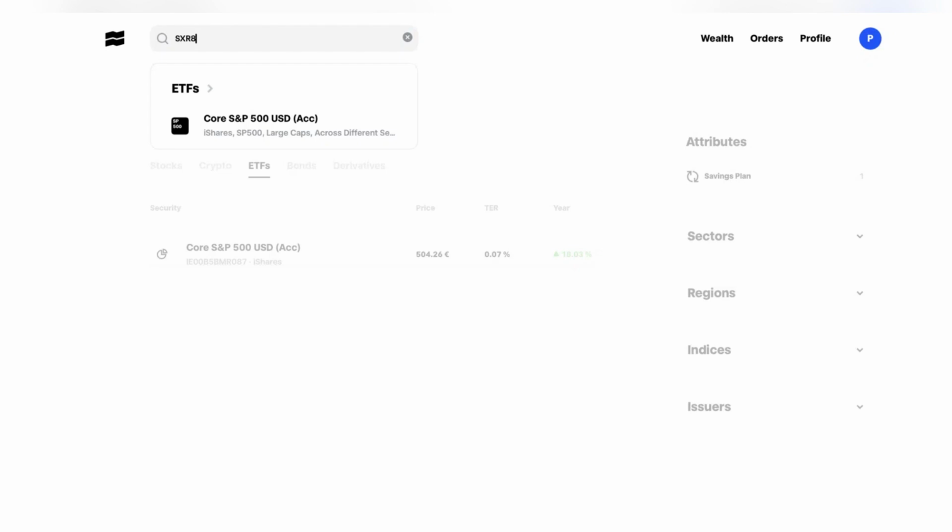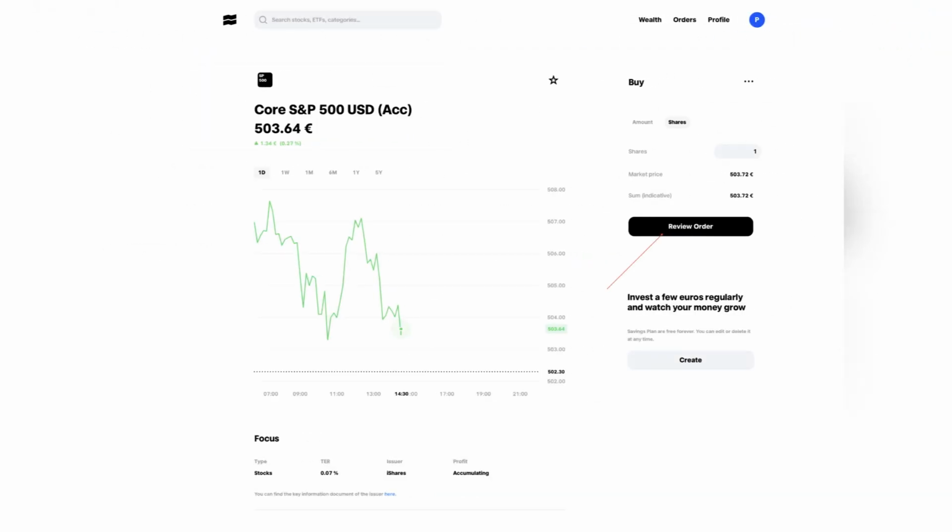Just open the Trade Republic app and go to the search bar, then type S&P 500 or the specific ETF ticker. Just select the ETF you want to invest in and place a buy order. Just click on Review Order. This will take you to the order confirmation screen.